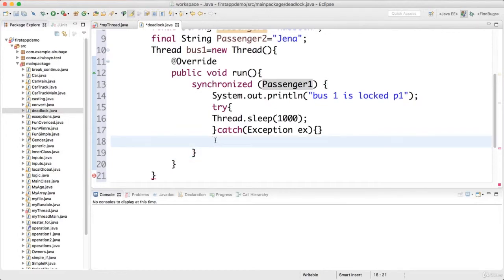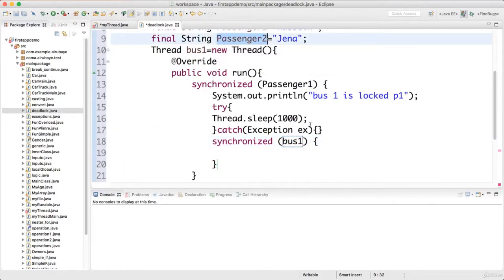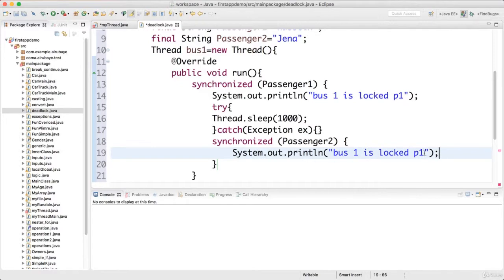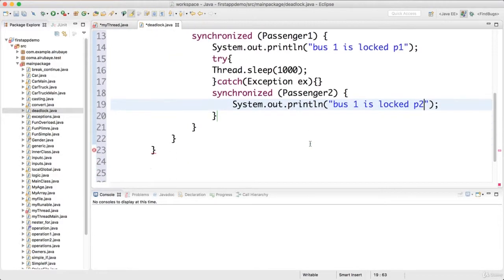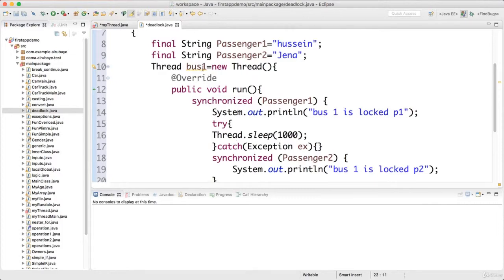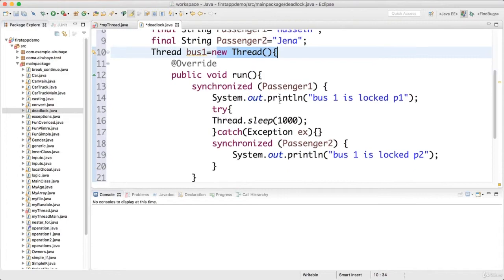Let me say after 1 second I will try to access the other resource. I will synchronize on passenger 2 because I want to take P1 and P2. After that I would say bus one is locked on P2, just as a basic example. Yes, in this way, and let me just close this line. So what I mean by this code, I just create a thread, and in this thread I directly say new Thread, then in the run, synchronize.